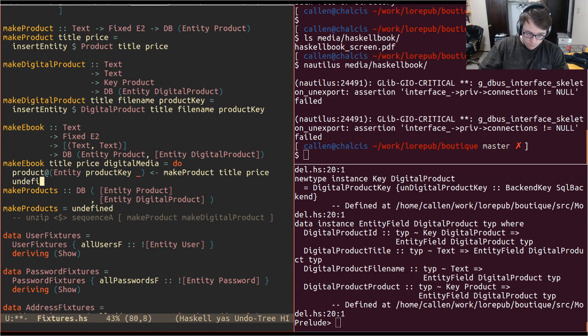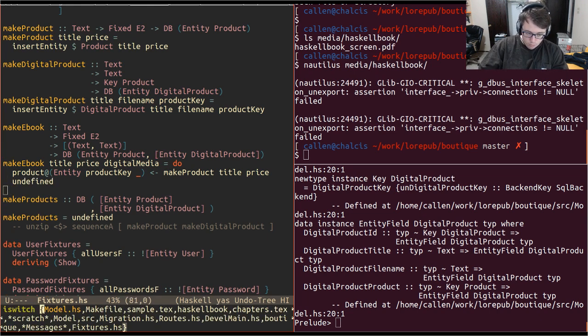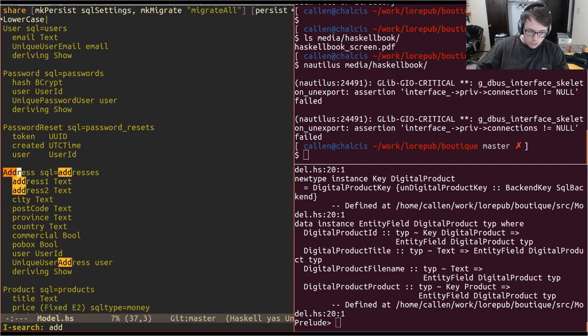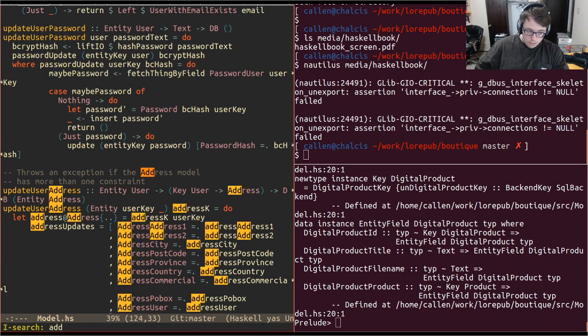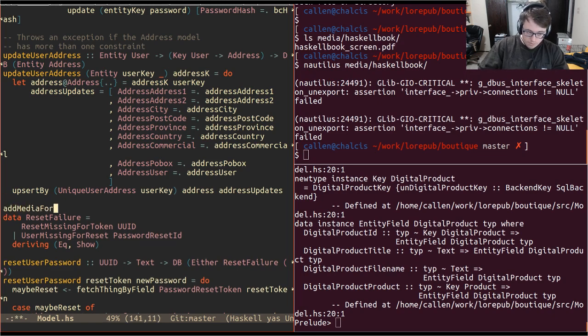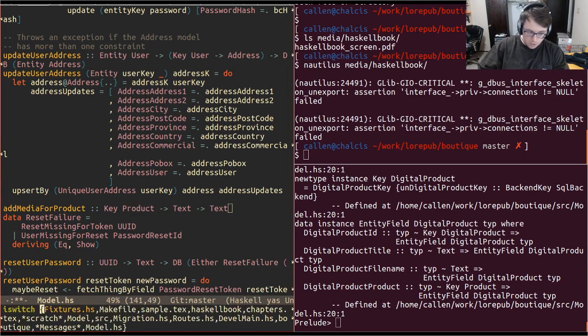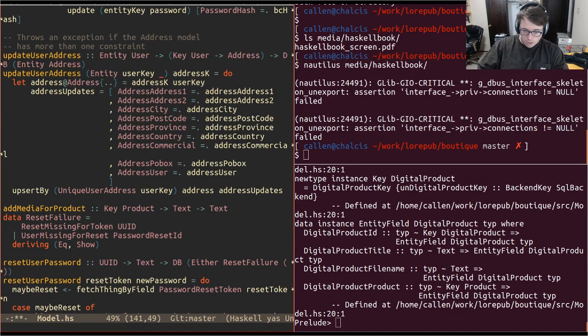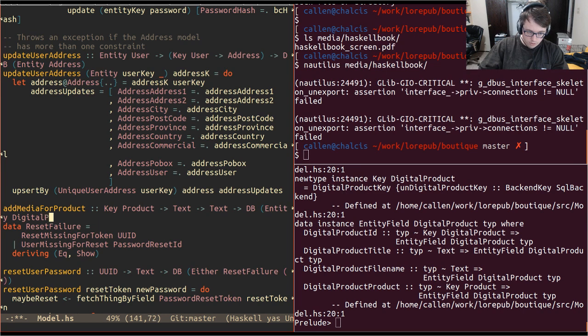We're going to undefine that and add a helper to model. Add. Update user address. Add media for product, text, key product. That goes first so that we can partially apply it out. And that returns DB entity digital product.